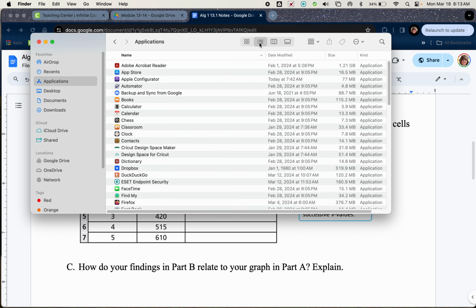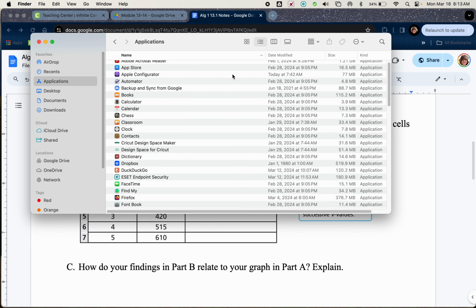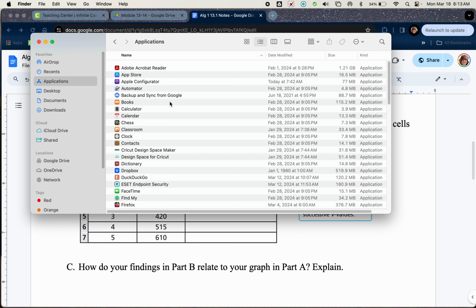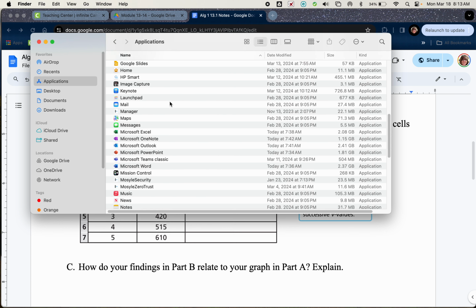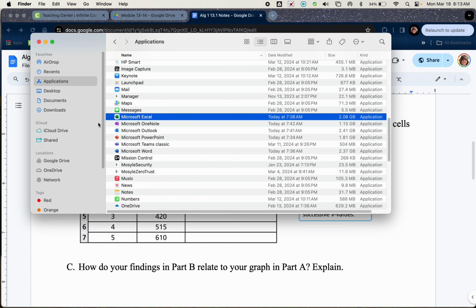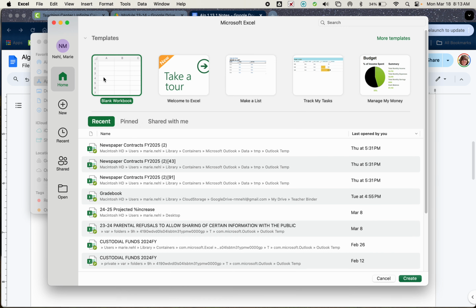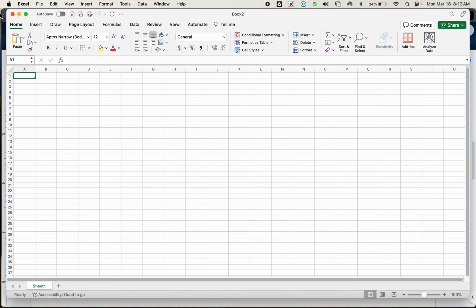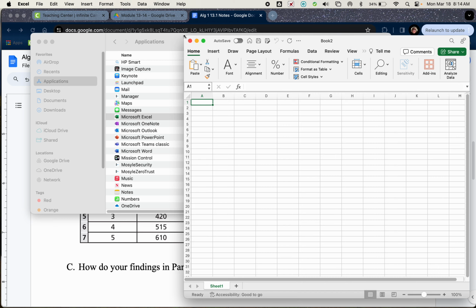I find it faster to find stuff in list form. If you notice, you can click over here and get it as a list. And if you sort it by name, it's a nice alphabetical list. And we want what's called Microsoft Excel. It's a little green icon right there. So we're going to go ahead and open Microsoft Excel, and we want a blank workbook.